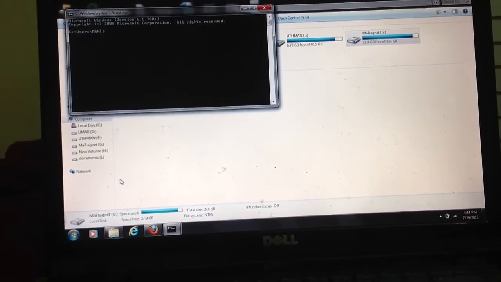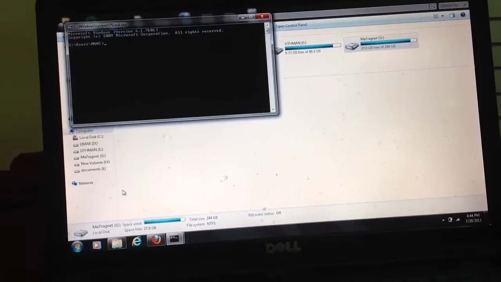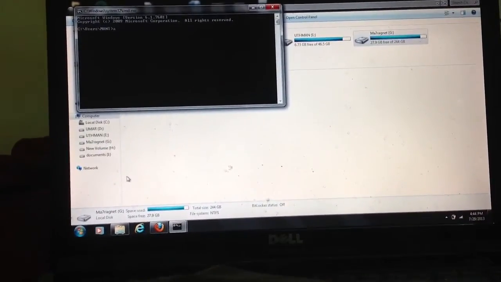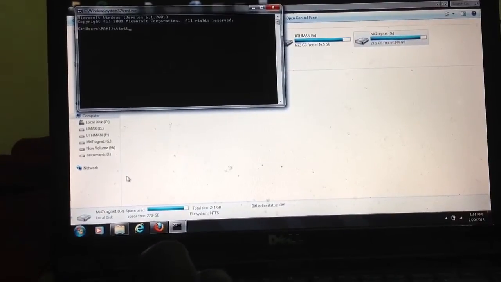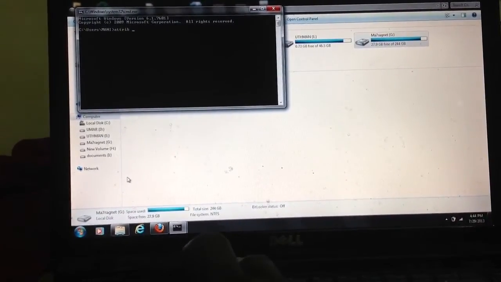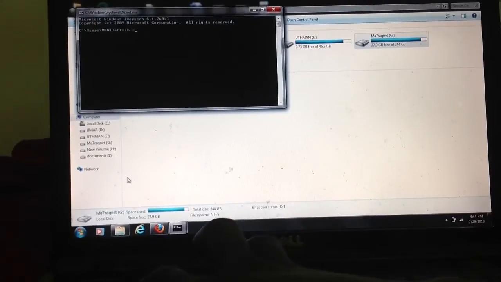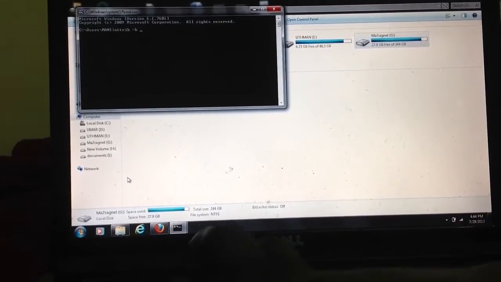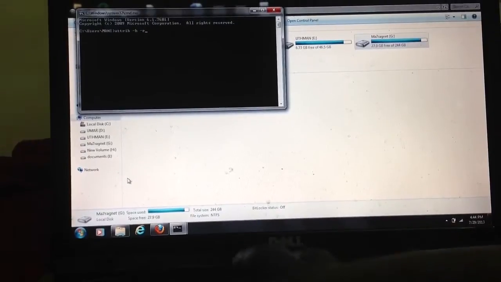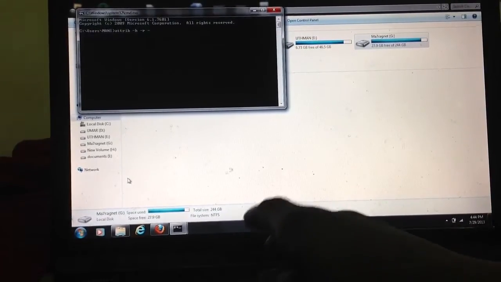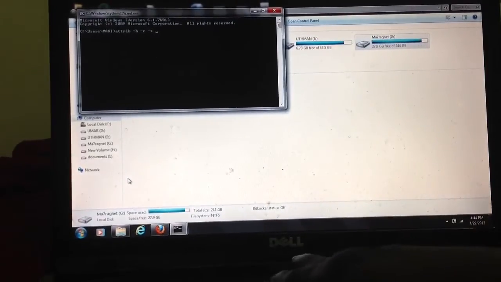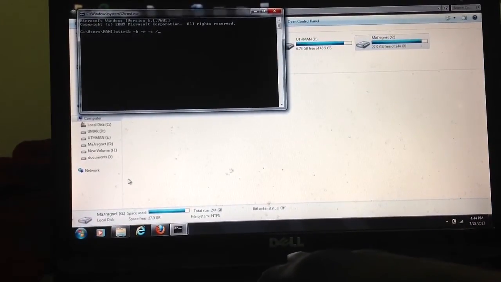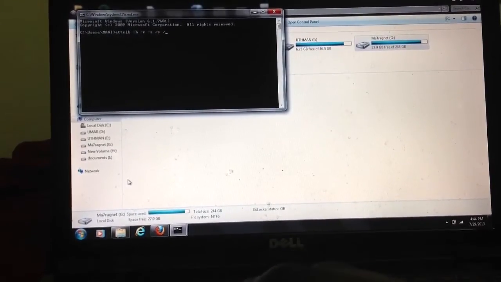Then what you want to type is attrib, space, dash h, space, dash r, space, dash s, space, slash s, space, slash d.